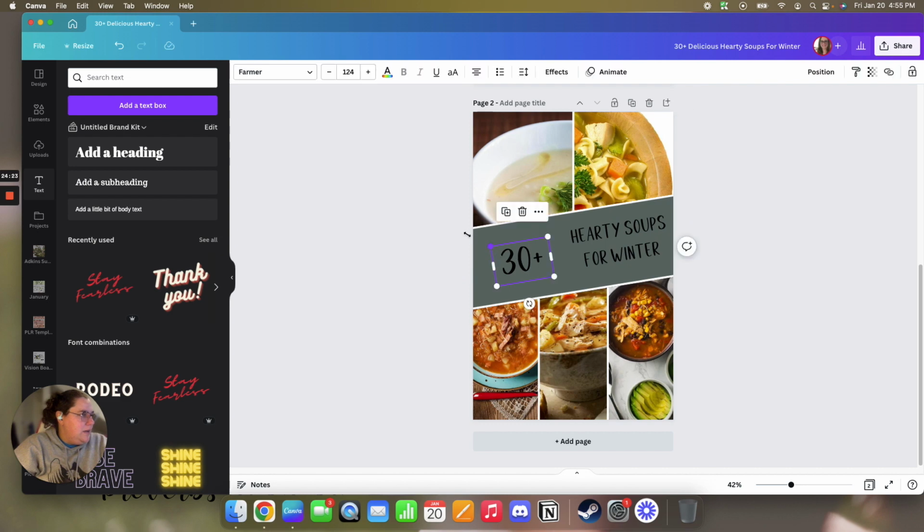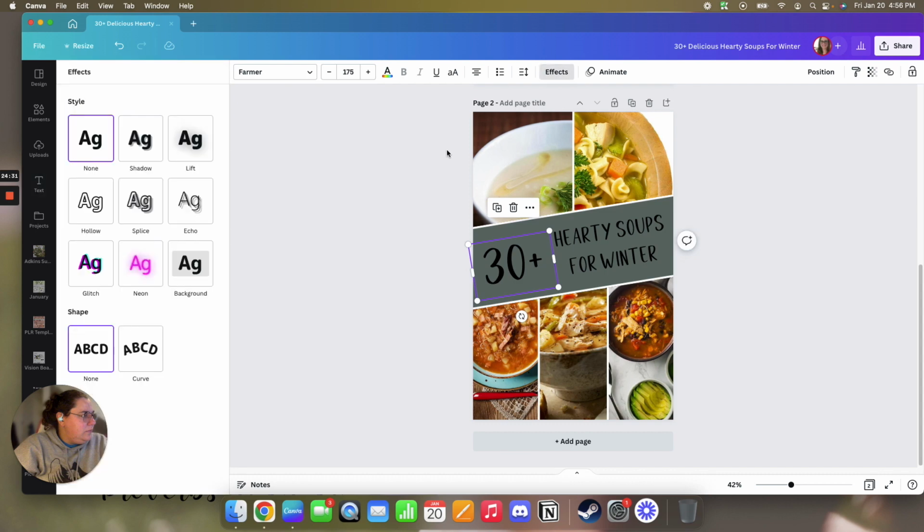Again, I think I have this one pretty big, and then this one bigger too. Not quite. So I get the center of that a little bit better. This one, okay.